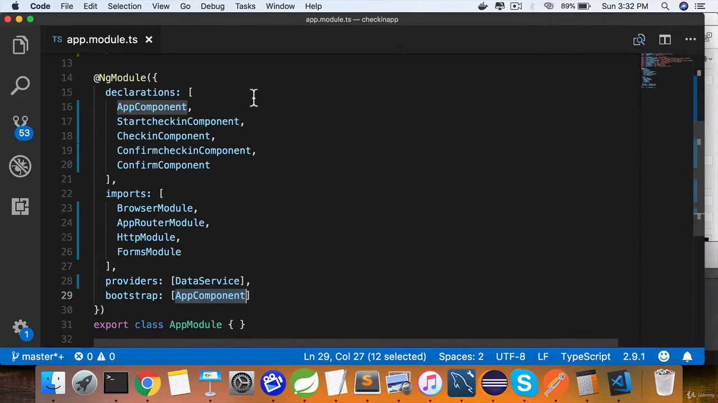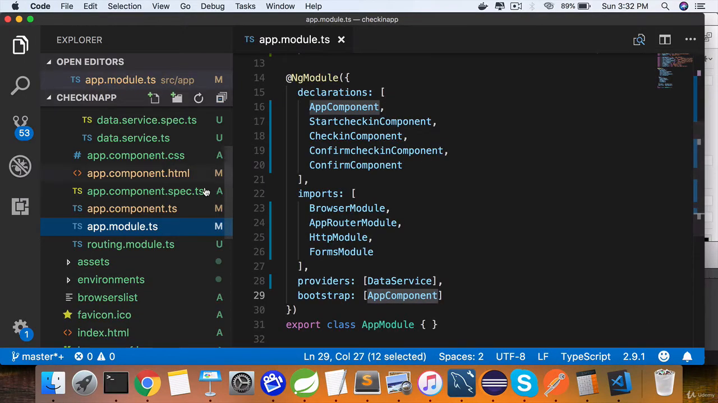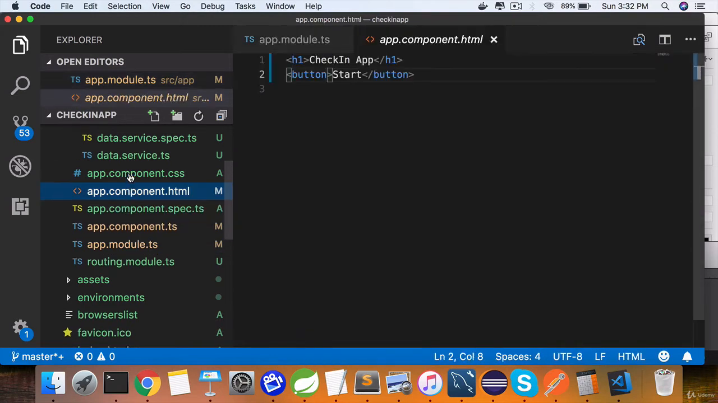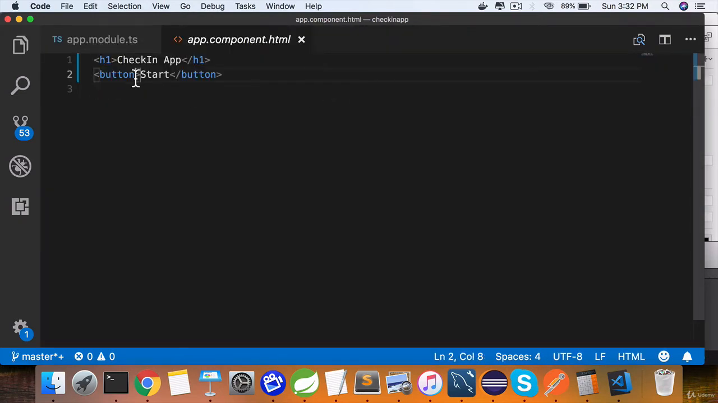We are all set to use routing and navigate from one component to another. Go to the default component, go to the HTML, app.component.html. This is where we stopped before we implemented routing. When the user clicks on this button, he should be able to navigate to the next page in our application.